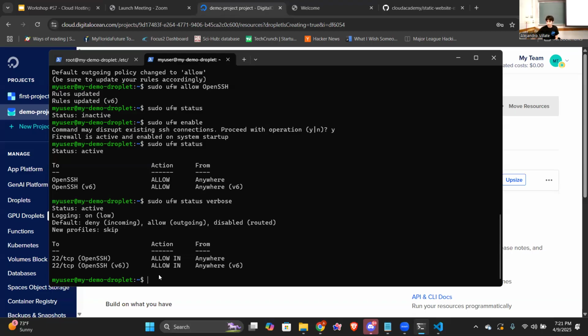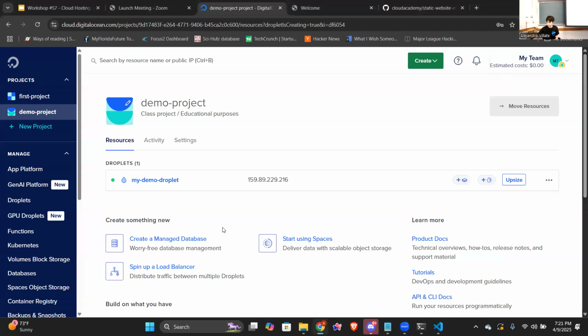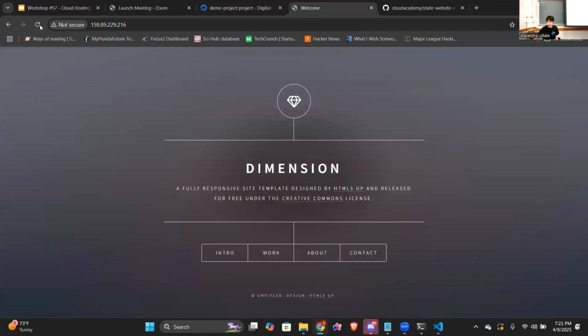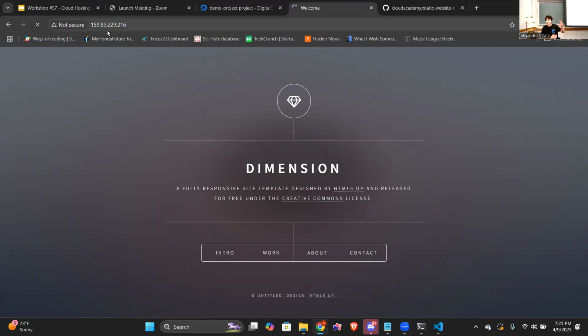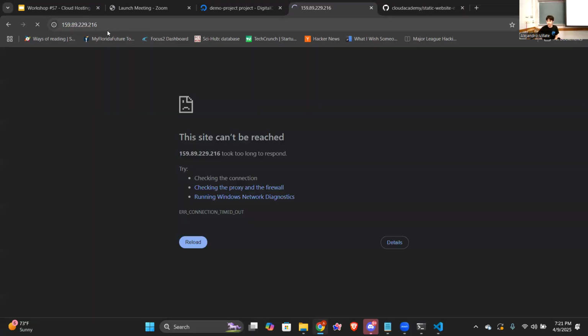But then from here, you'll notice that if we were to go back to our website and refresh this page, it's taking a long time to actually load. That's because we kind of broke it by enabling our firewall. This will keep loading and eventually it'll say that it failed to connect. We broke it because Nginx, the application that we set up, is no longer allowed, since we didn't explicitly allow it with UFW.